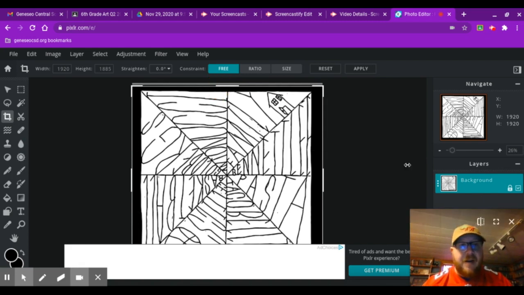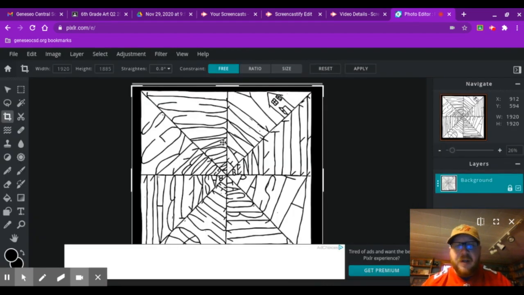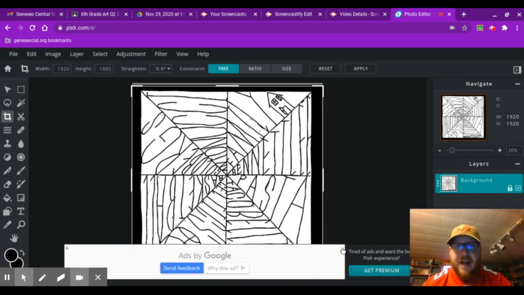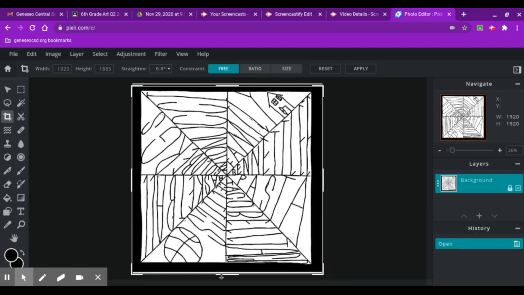And I think my Screencastify picture's in the way. I don't know if it'll let me move it. So what do I need to do? Zoom out a little. Okay, I'm going to hit the X button to get rid of that ad. Ugh. Let me get rid of the picture of me here. There we go. X everything out.